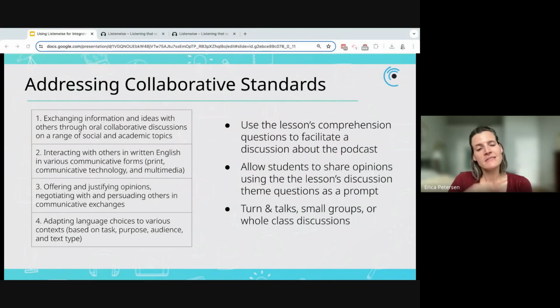So we can't obviously meet all of these standards directly, but we just want to give you some ideas for how Listenwise can help. You can use the built-in questions on any Listenwise lesson, current event, Gen Ed, or ELD lesson to facilitate discussion about that podcast. So that's always an easy one that you can meet. Offering and justifying opinions: you can allow students to share their opinions with those built-in discussion theme questions as a prompt. Again, that's on every Listenwise lesson.